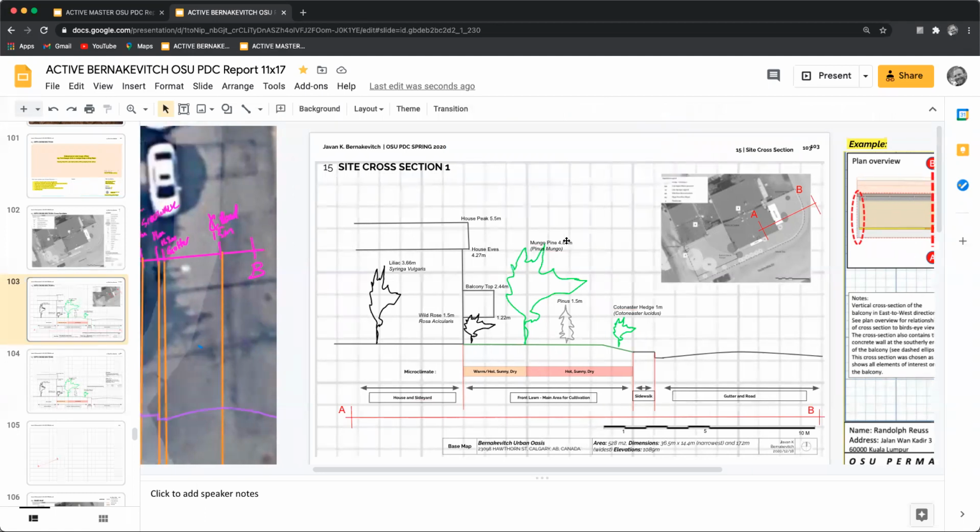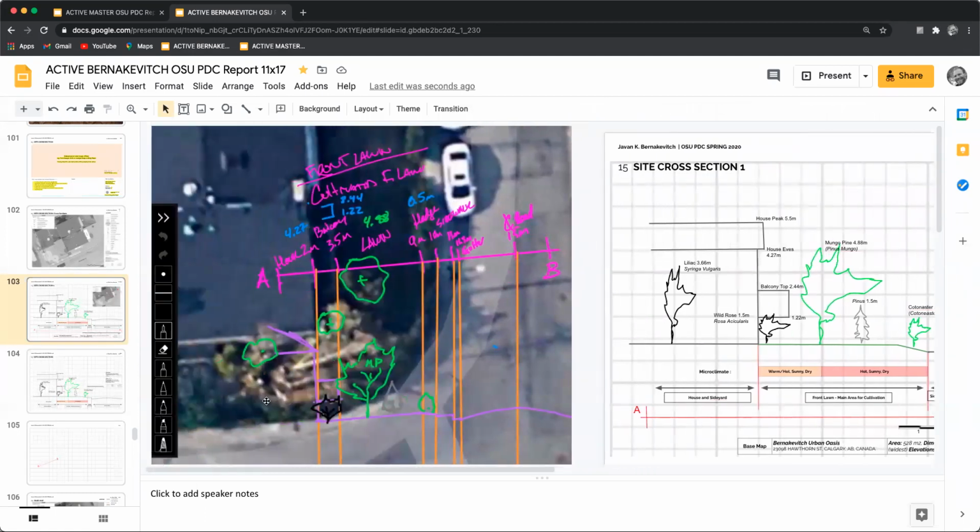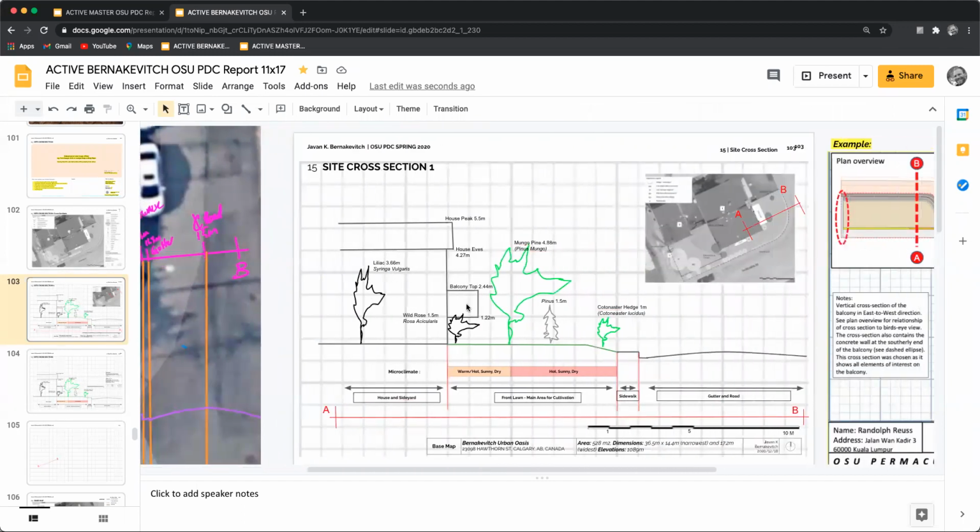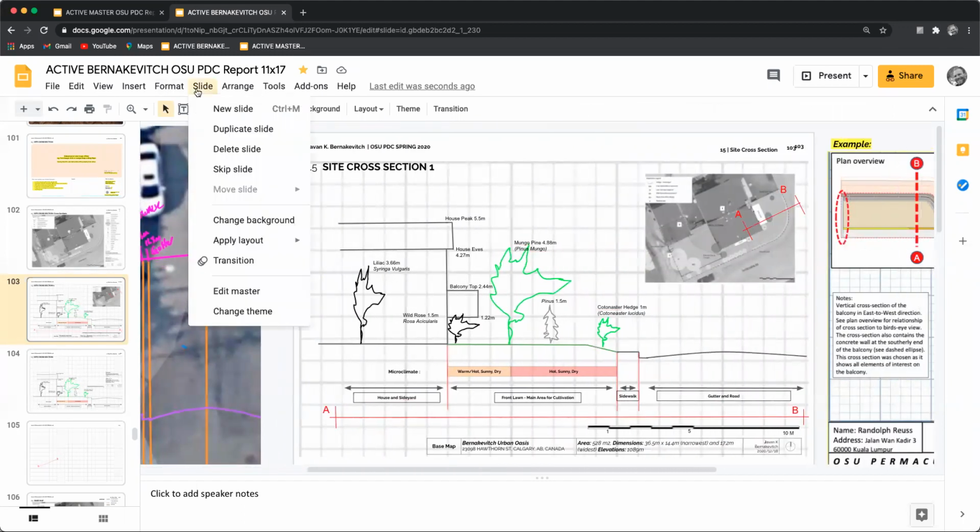So first and foremost, I took my sketch from my previous tutorial and I brought it in here, made it a little bit smaller just so I can reference it. It's got all my heights and everything I need. And then what I did is I went back into editing the master slide. So again, file, edit master.